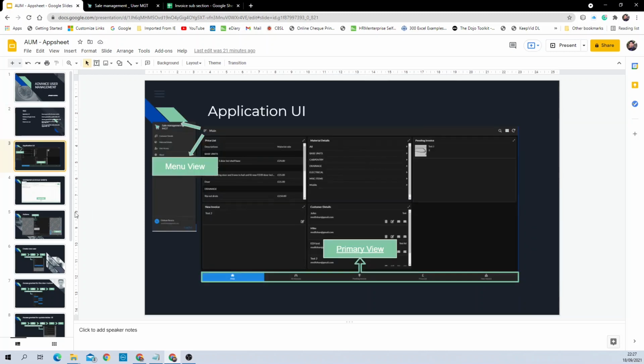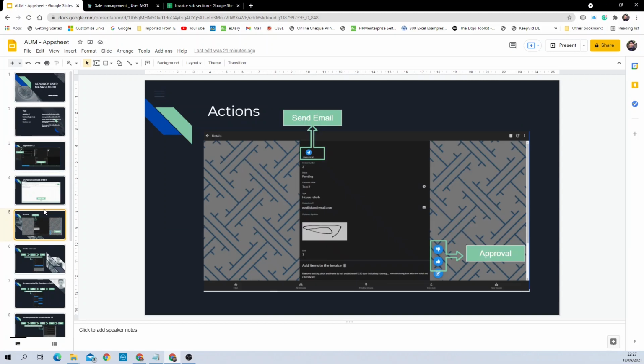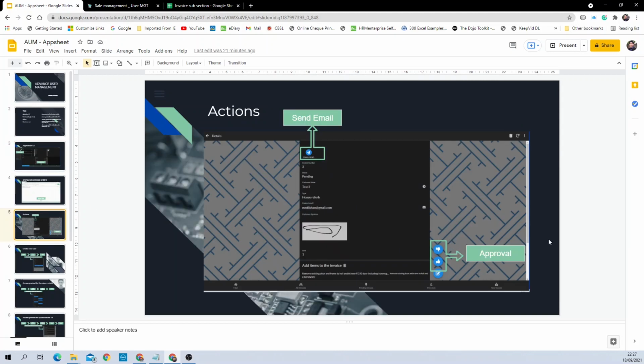As you know, there are two functions available. One is approval, the other one is send email. If you need to give the approval for the relevant user, this is the actions level modules.